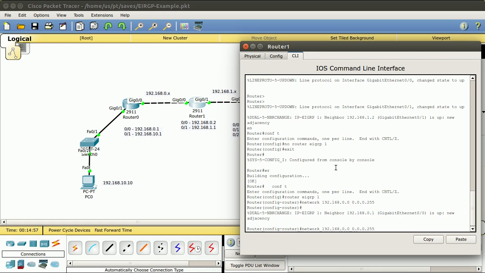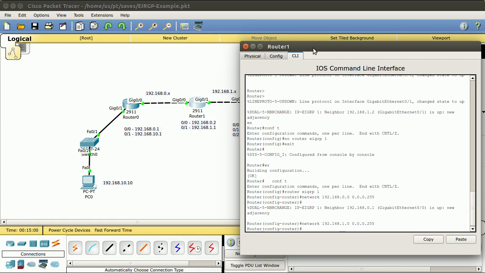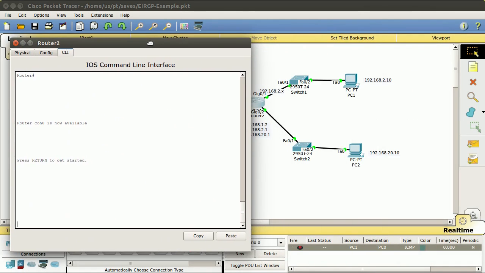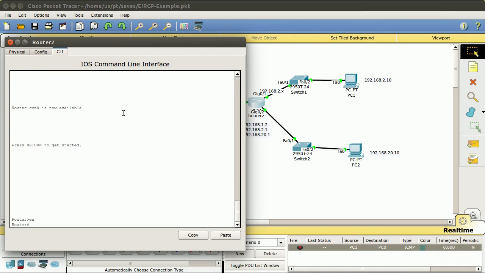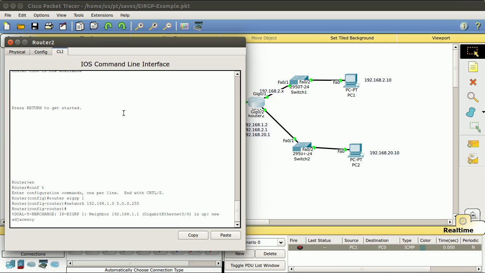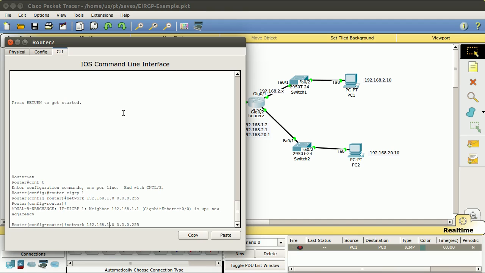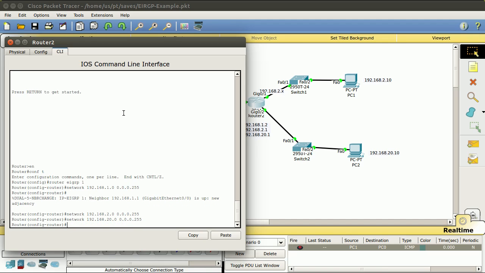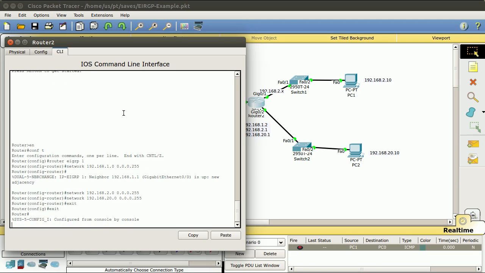So now we're going to go ahead and add the 1 network. Now it didn't give us that message because our other router, router 2, has not been configured. But once we get that router configured, we're going to get a very similar message. So you see, once we put that in, we got that new adjacency. Okay. So now we have our route statements on all of our devices.